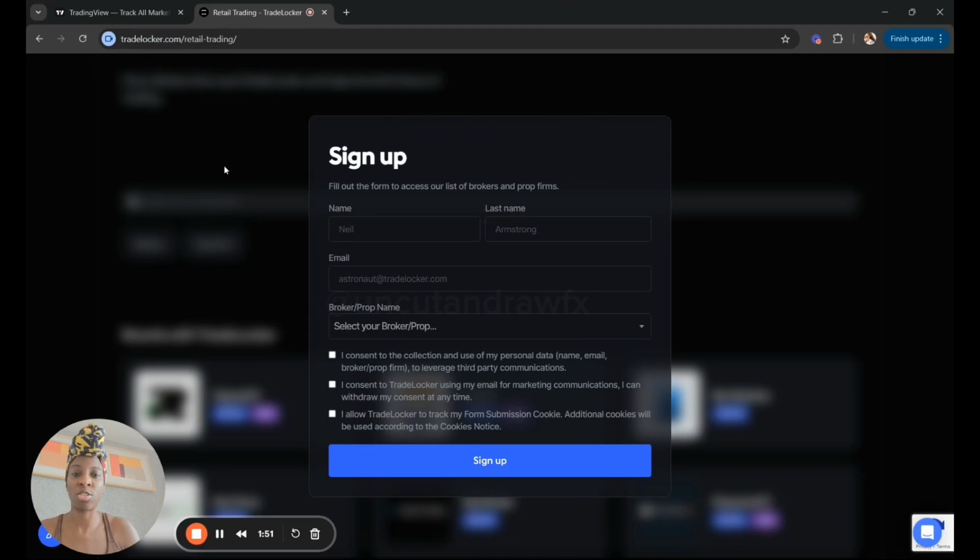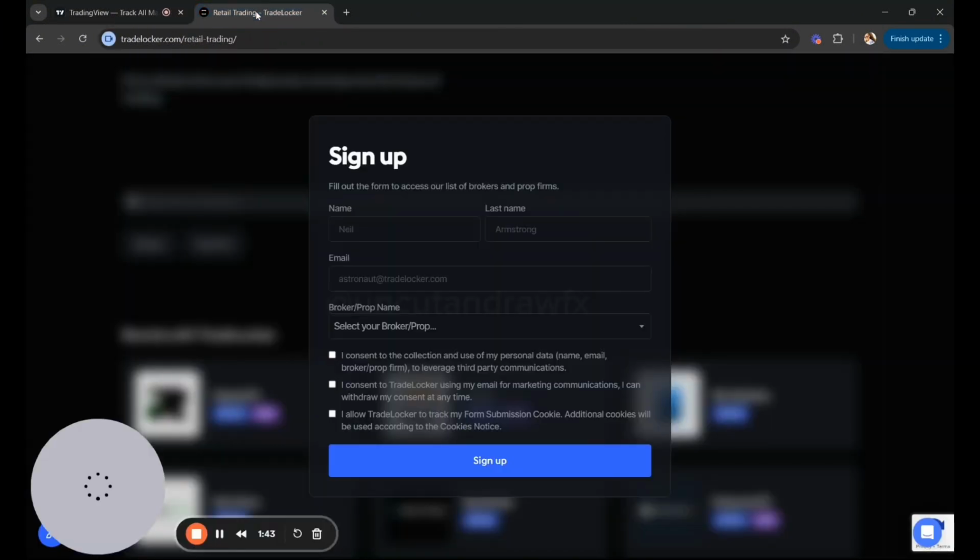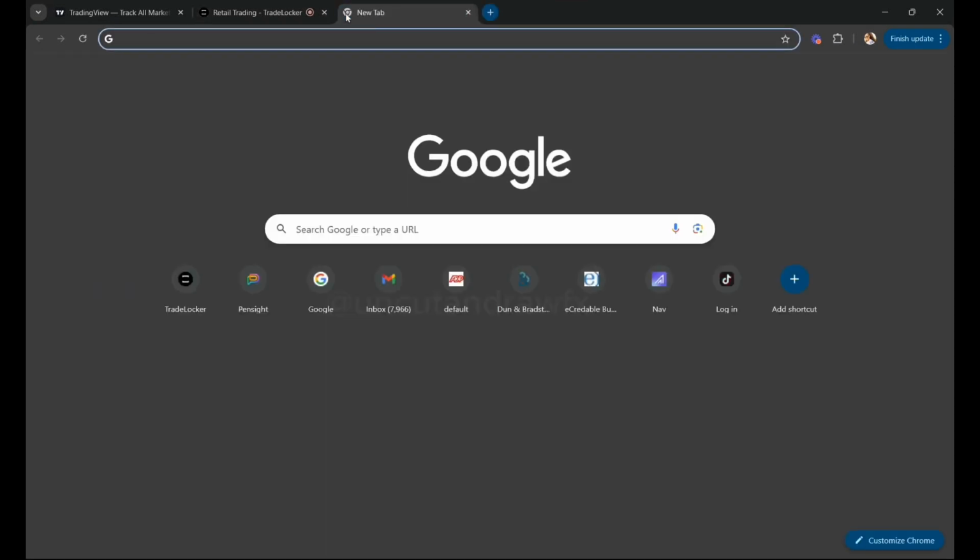So those are the 2 most important things when getting started with trading. And both of these you could do for free. However, let me mention that you will need a broker account to trade on TradeLocker.